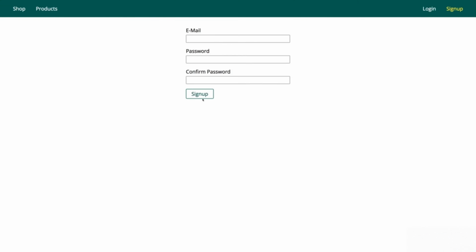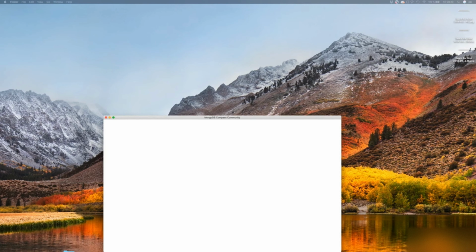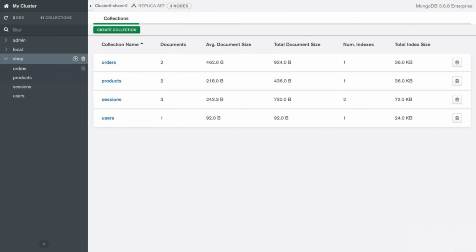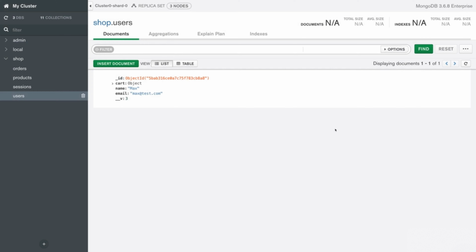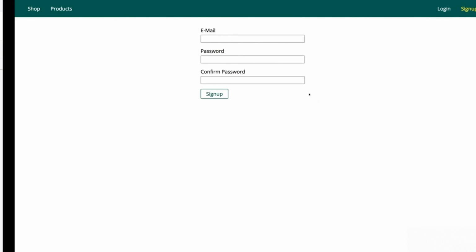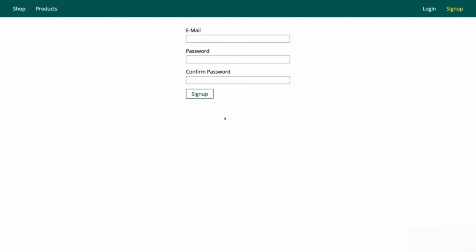And I will also head over to Compass, which I'll start to connect to my Mongo database again. And in the connected database server, if we have a look at the shop database, in users, we obviously have one user, the dummy user we used before. Now let's delete that user now. We don't need it anymore. And with all these changes and all these files saved, let's reload the sign up page.